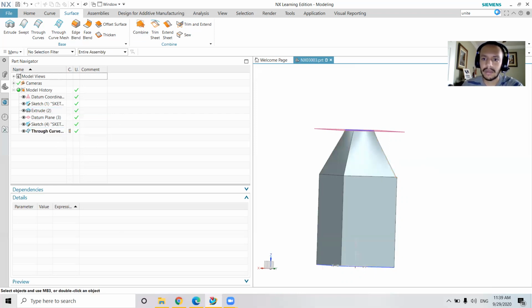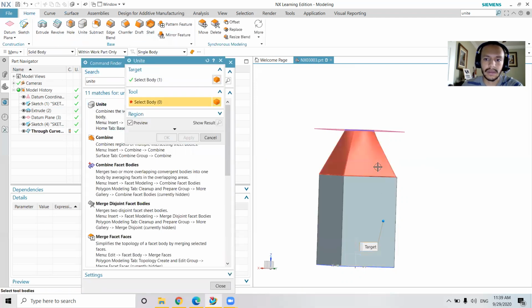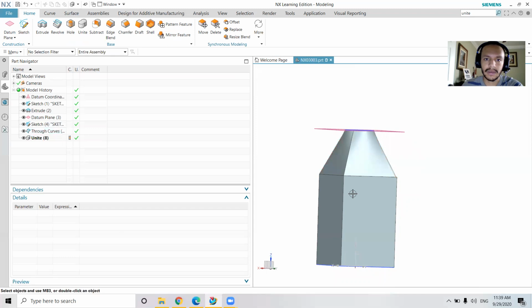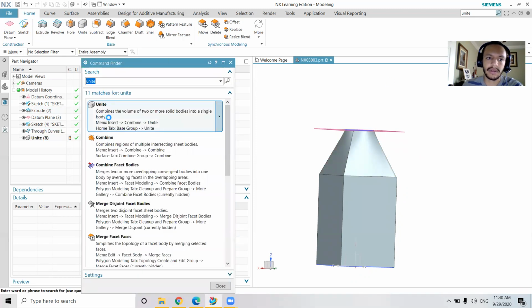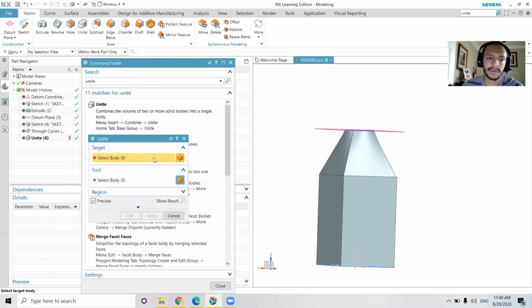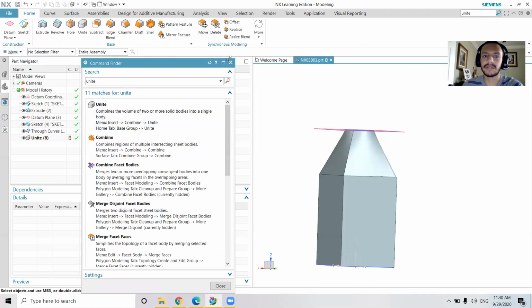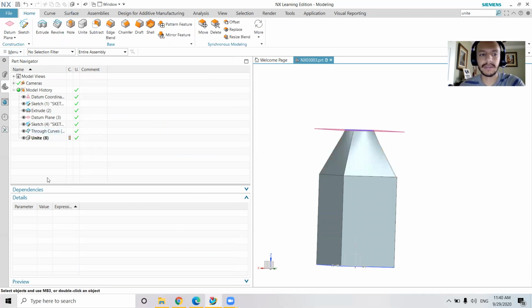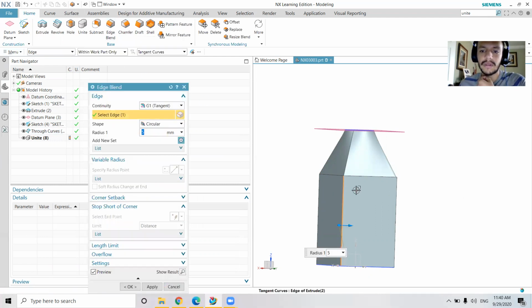Okay, let's see. Unite, apply. This should be one body now. And it's still only showing this. Let's try unite again. Combine regions of multiple intersecting sheet bodies. No, thank you. Two more solid bodies into a single body. It is a single solid body. I apologize. When I went there, you could see everything lit up. So it is connected. I want to just see really quickly if that resolves my issues.